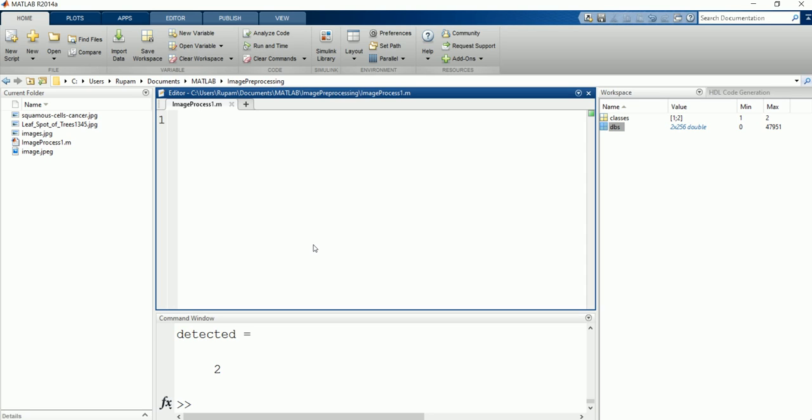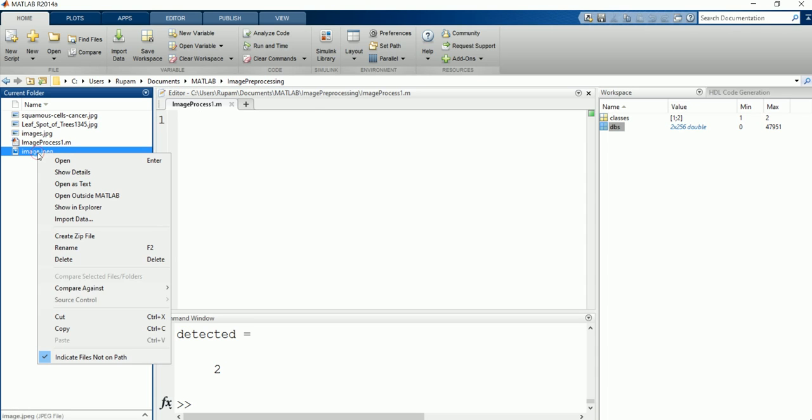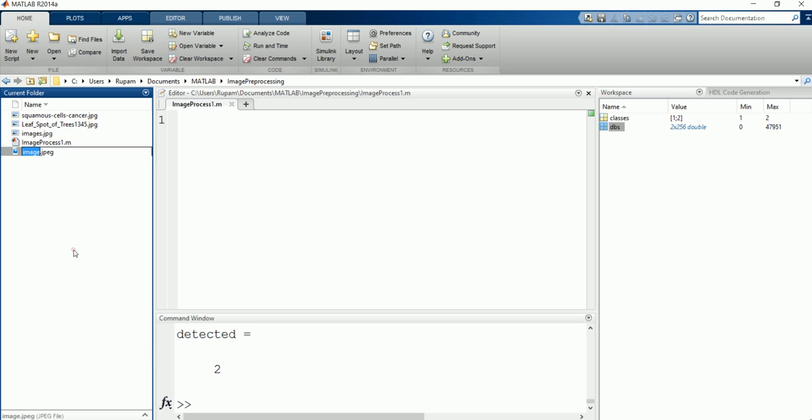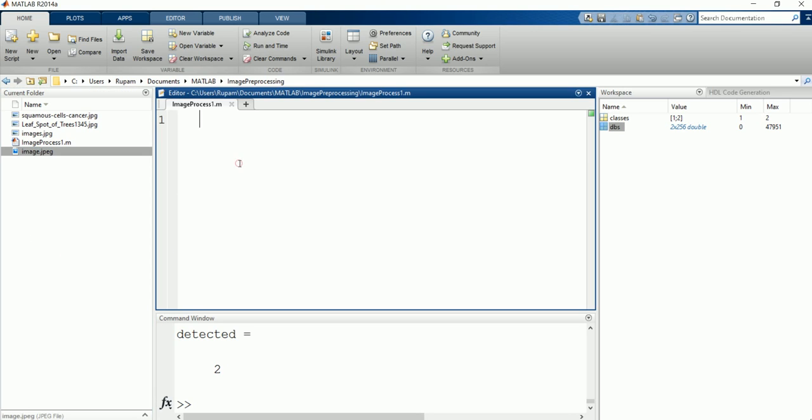Okay, so by default Matlab has your current directory, right? Now you can read an image simply by passing the file name of the image. Let's say this is the file name, image.jpeg. Let me copy this file name. In Matlab you can read an image simply by imread command.